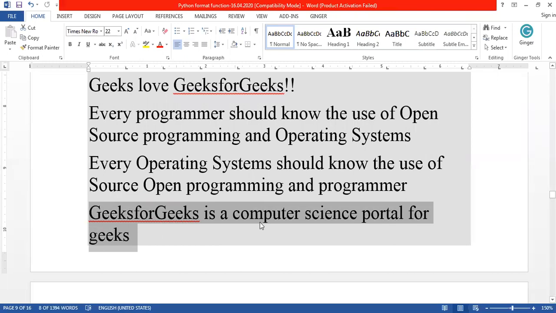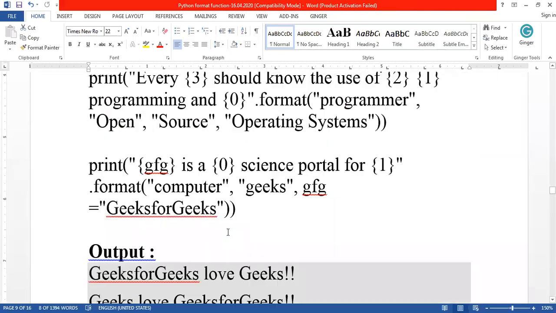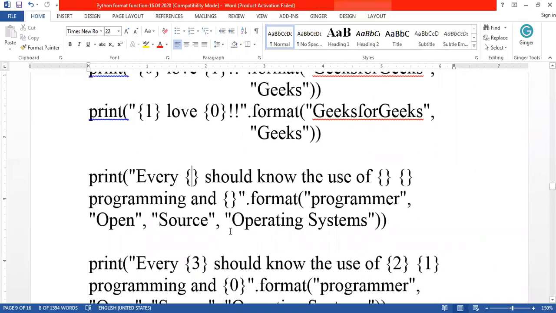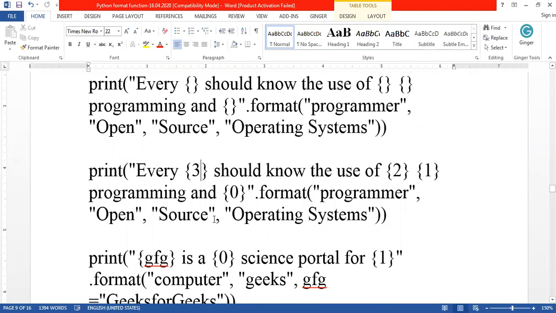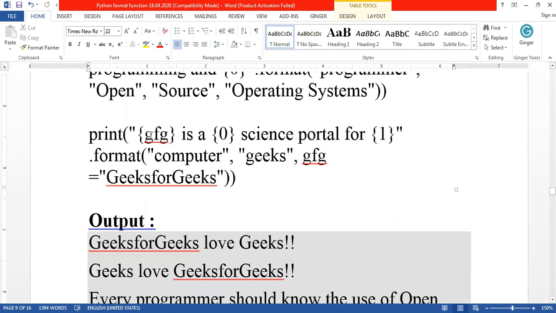Okay. So these are the different format functions. So first thing, you can give the empty placeholder, a single placeholder, or you can have multiple placeholders, or you can have the position inside the placeholder, and the next one is you can give the keyword inside the placeholder. So these are the ways you can use a variety of format functions.